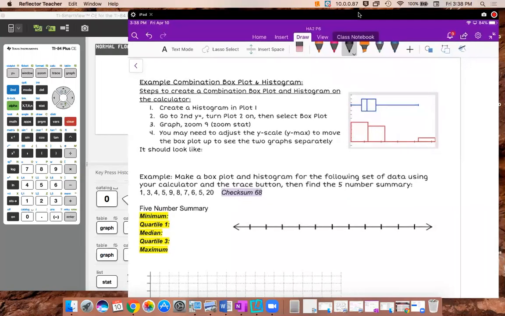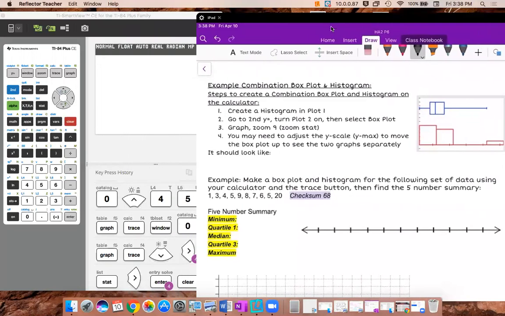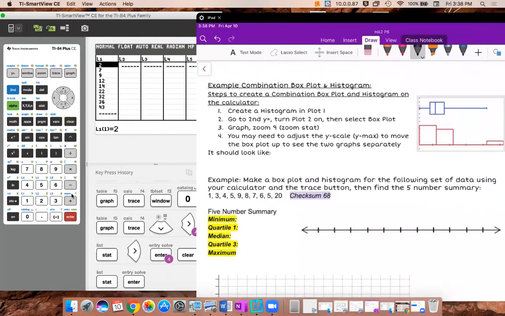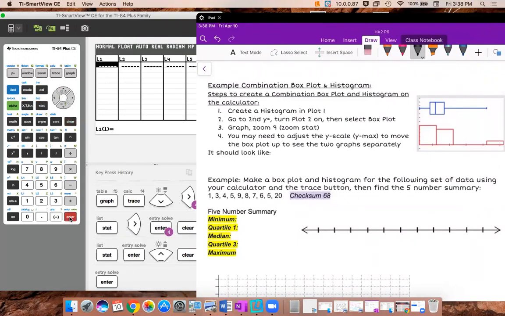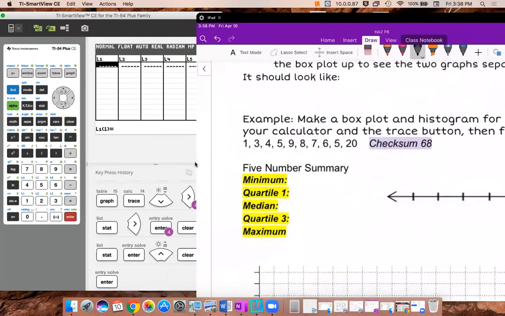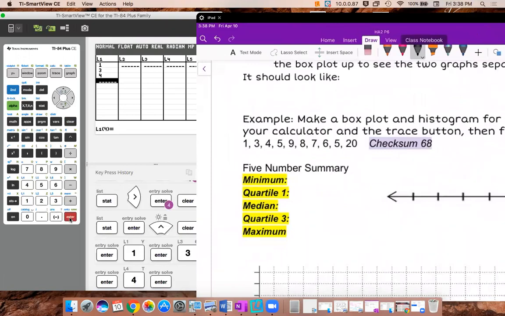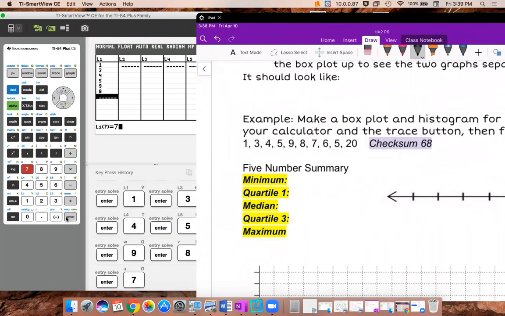First thing you're going to do is go to stat, and then click enter. I have the data from the last video on here, so you arrow up, do clear, enter, don't click delete. Then you enter these values into your calculator: 1, 3, 4, 5, 9, 8, 7, 6, 5, and then 20. Hopefully you realize right off the bat that 20 is an outlier because it definitely doesn't fit in there.